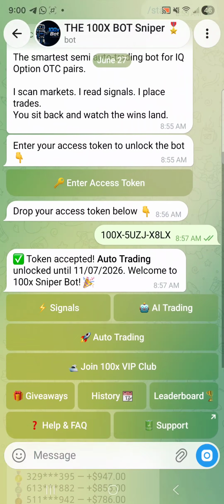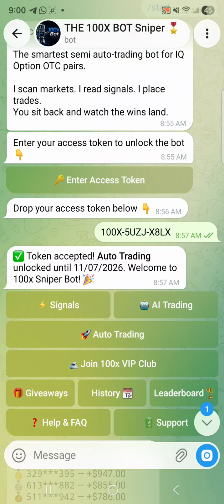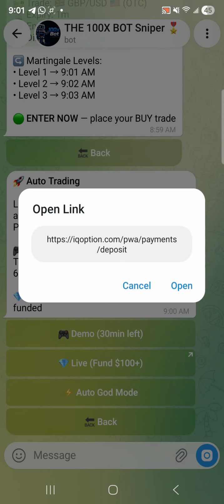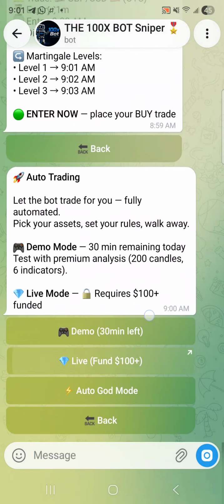All right, so the second one, let's look at auto trading. The auto trading method is the bot trading for you automatically, and you can see that this bot actually requires $100. The live mode requires $100. So for you to use this live mode, you need $100. You can just tap on this or reach out to me for that.